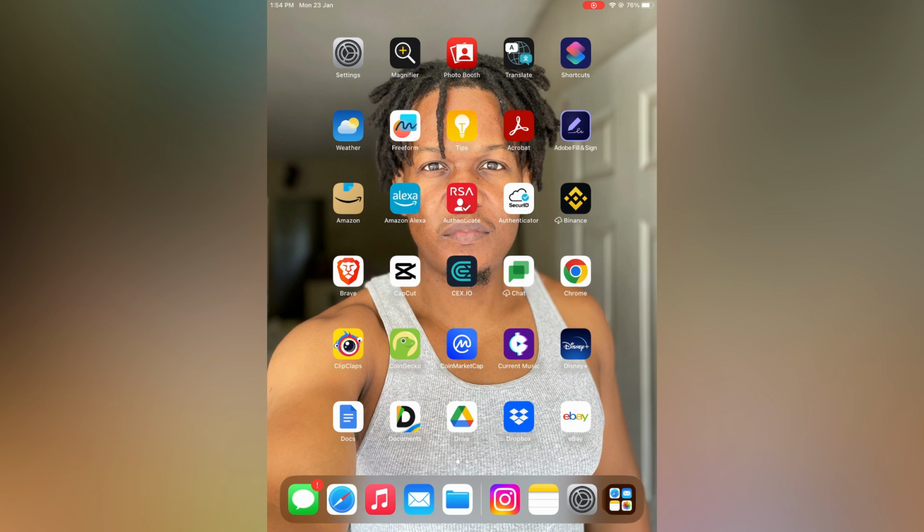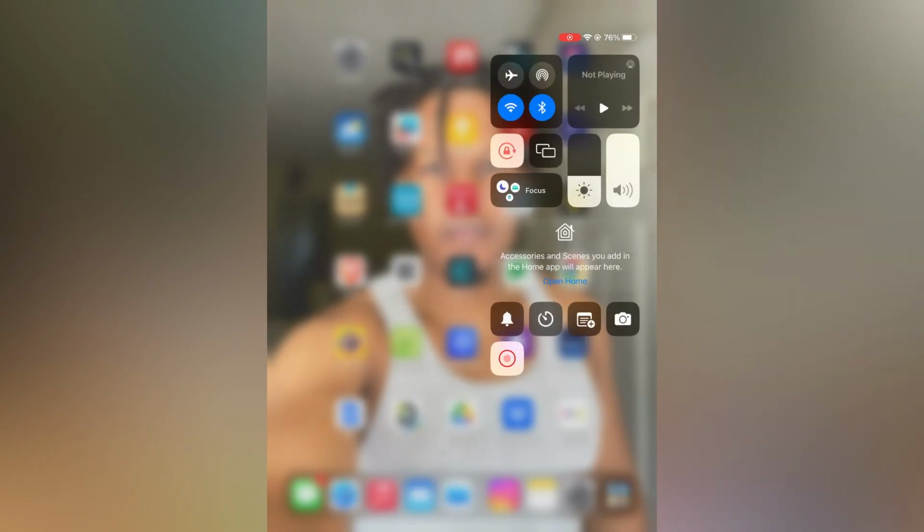The first thing you will need to do is enable screen recording or ensure that it is in your control center. As you can see right here, you see the red circle blinking. That's the screen recording icon.